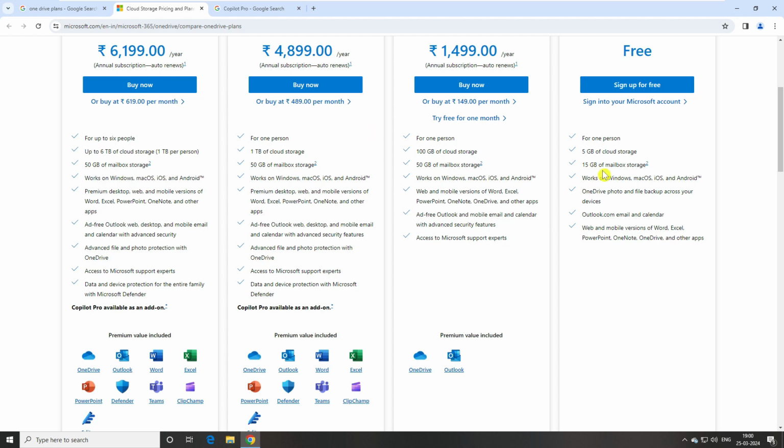All these plans will work on all of them, even the free one you can see here. And this is the premium desktop and web. Again, you have Word, Excel, PowerPoint, OneNote, and other apps which you can download and use on your desktop. And if you want to know how to use these applications on your Windows, do let me know in the comments. I'll help you to do that.